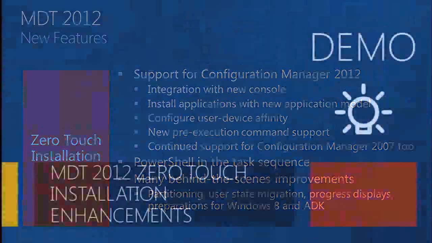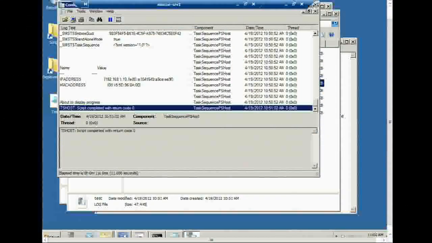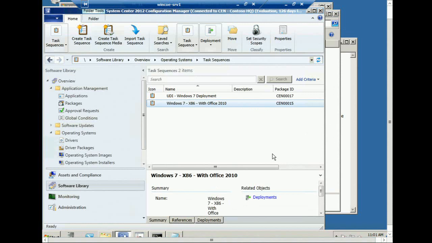So let's take a tour of those enhancements. Okay, there we go, my mic's on. Okay, the first thing I want to do is just run you through the updated process for creating a task sequence.